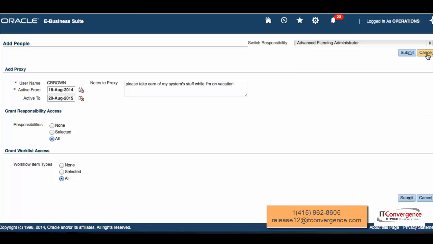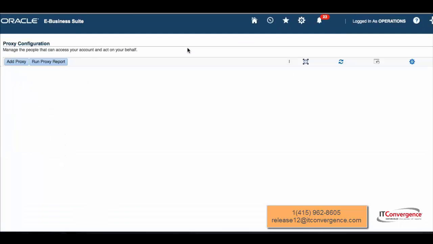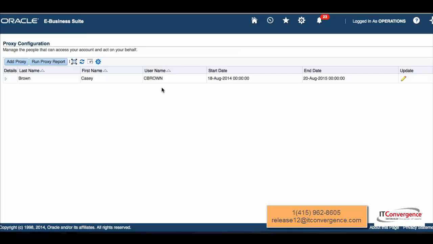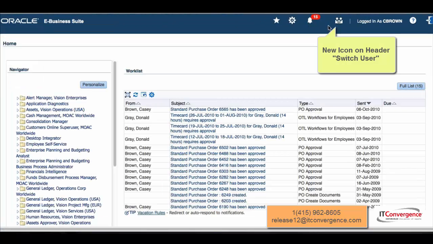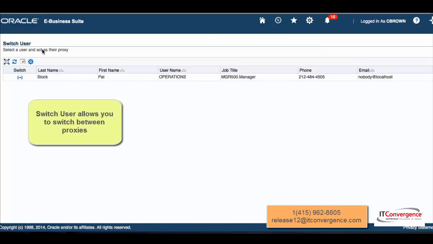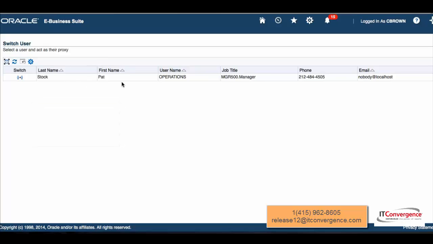And now, I already did the proxy configuration, and I'm going to log off as operations, and I'm going to log in as Casey. We're going to have a new icon. This new icon allows me to do a switch user. So I'm going to click here to switch user, and I'm going to have in this screen all the different proxies that I have been delegated, okay? In this case, we have a single user to switch.